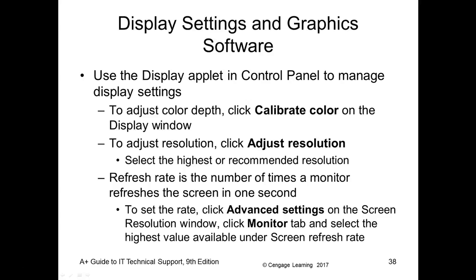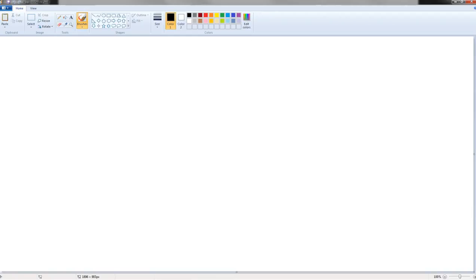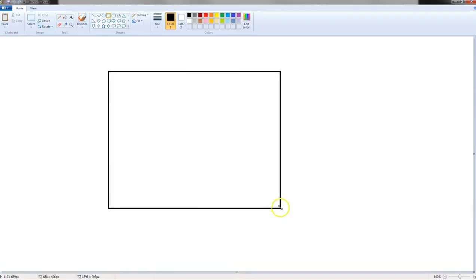So to indicate what I'm talking about, we'll go back to our trusty old Paint application. Let's say this is our monitor. Within this monitor, it has little dots. These dots on your monitor are going to be pixels. As you can gather, the more pixels you have, the sharper the image, but also the smaller it makes everything.